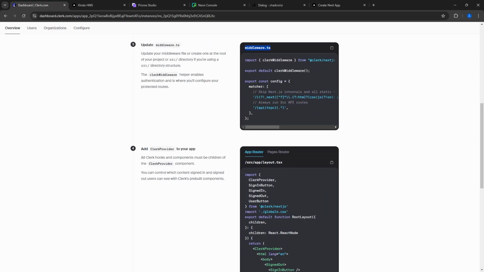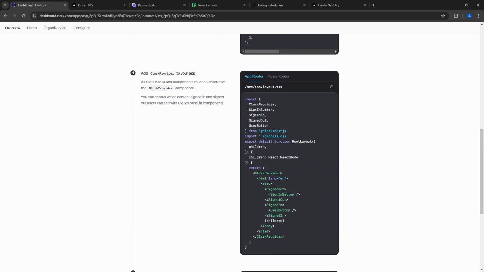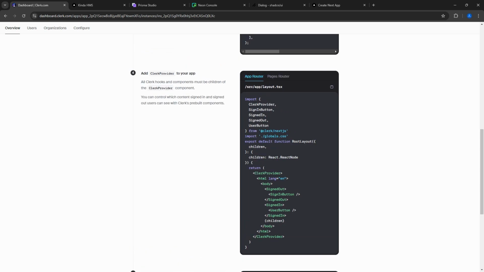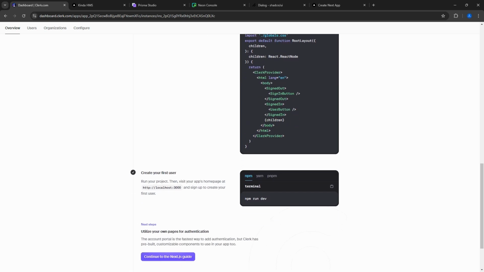What's next is to create an app route. If you're using the app router or the pages router, you go through this. We're using the app router, so we need to add Clerk. We need to wrap our app with the ClerkProvider. We'll do that, and now we can just start the app.